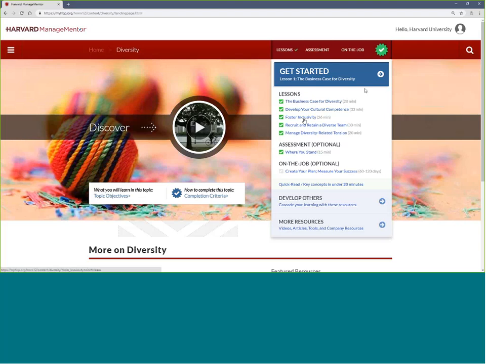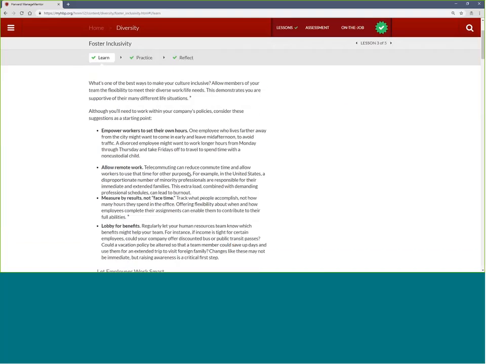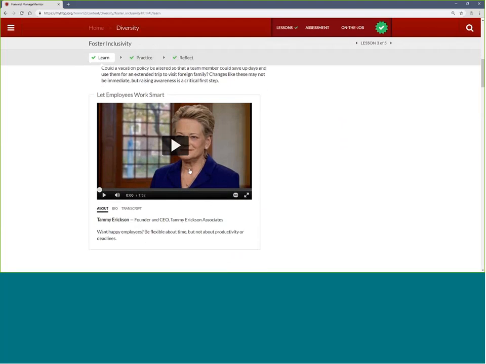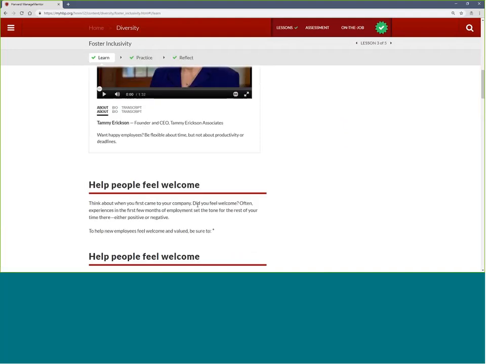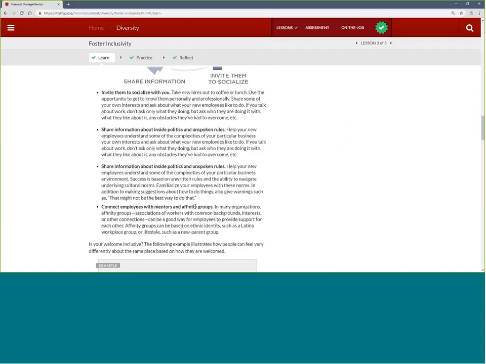When you get into a lesson, let's use, for example, fostering inclusivity, you'll see that the structure of every lesson is consistent. It follows the pattern of learn, practice, and reflect. Within the Learn page, as you work through the material, you'll find content is presented in a variety of formats. You'll see videos, including brief description, a bio about the thought leader, and a transcript. You'll also see quick infographics that help you visualize key concepts like how to foster inclusivity by helping people feel welcome. You'll see illustrative examples.